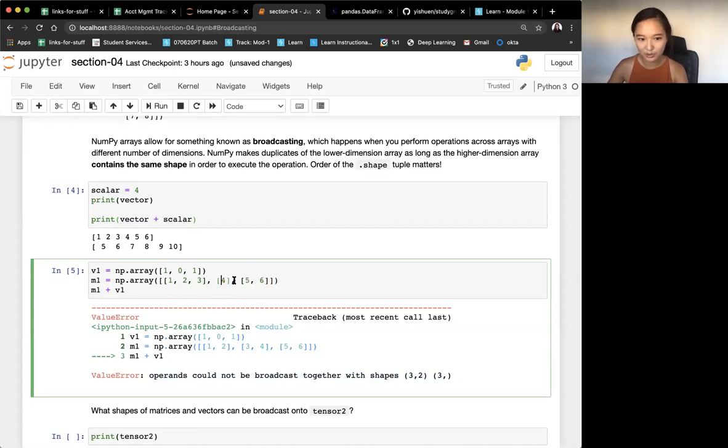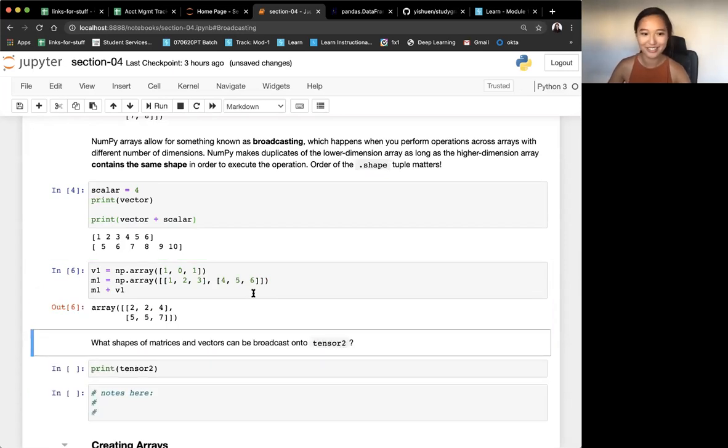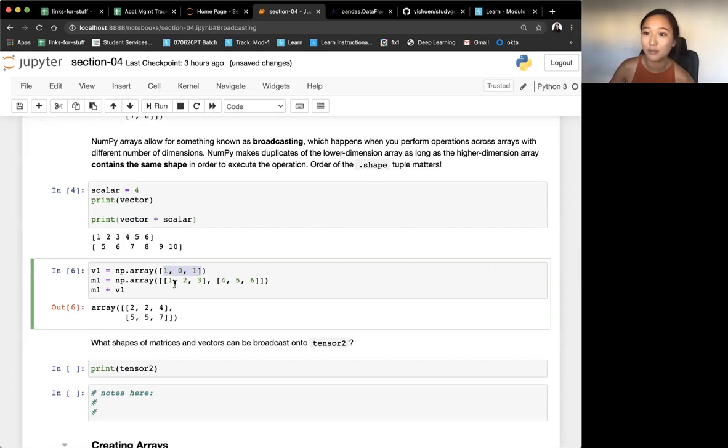If I switch it to instead of 3 groups of 2, it becomes 2 groups of 3. This works. See, so it broadcasts 1, 0, 1 onto both 1, 2, 3 and 4, 5, 6. So you see it becomes, yeah, the math makes sense. So that's the idea of broadcasting, and that's what makes NumPy arrays way more powerful than lists.